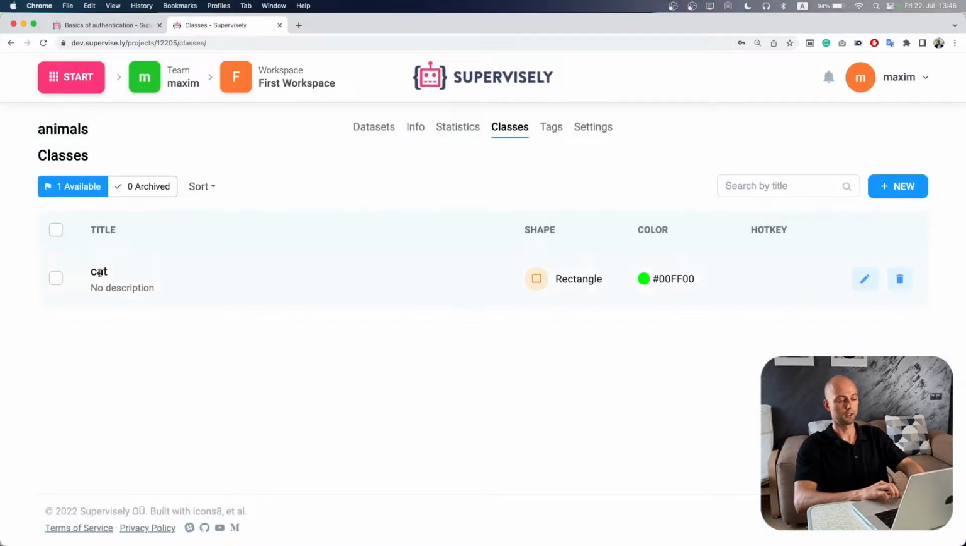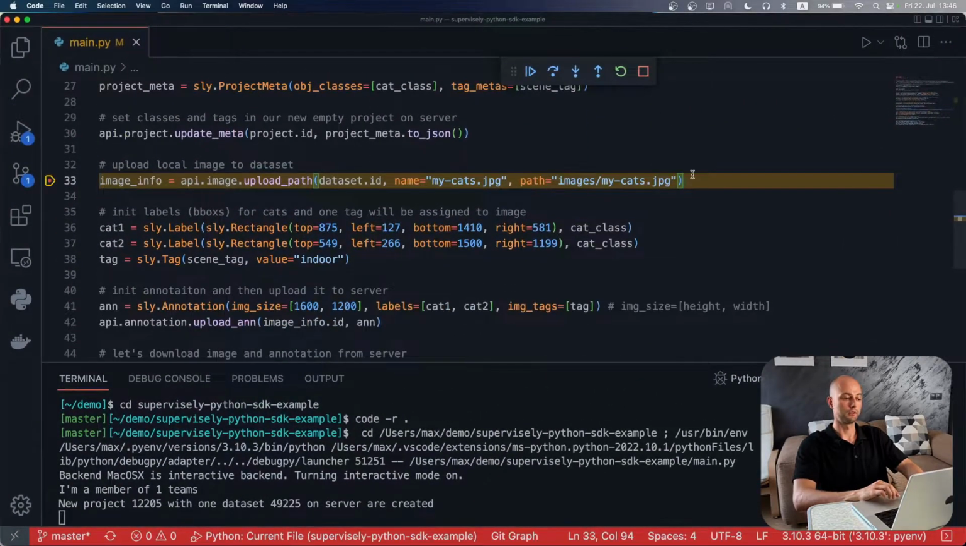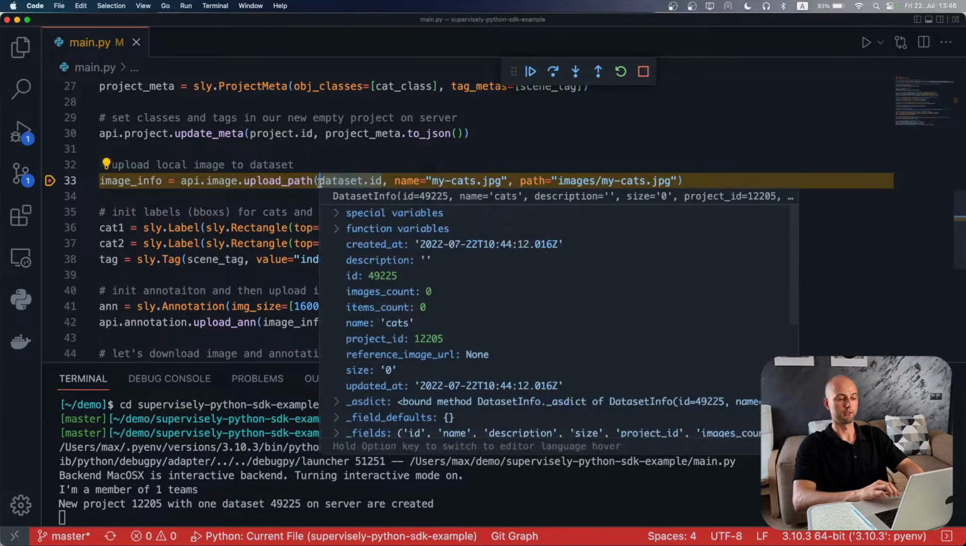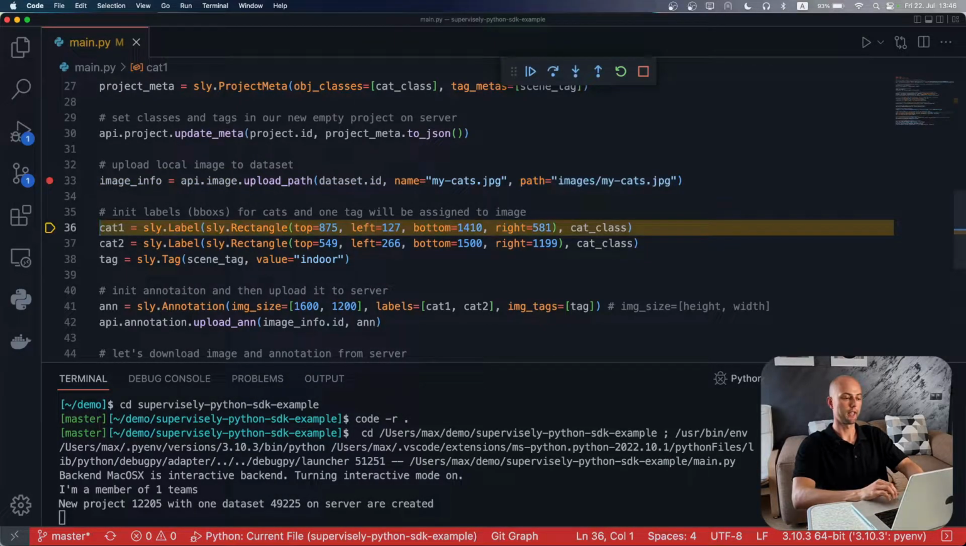Yes, here we have one class of shape rectangle, the same for text. Let's go back to the code. With this line, I can upload a local image to the server. I just need to pass an ID of the dataset that I've just created, the name of the image, and where the image is located on my local computer. Let's run this line. And as a result, we have some image info variable.